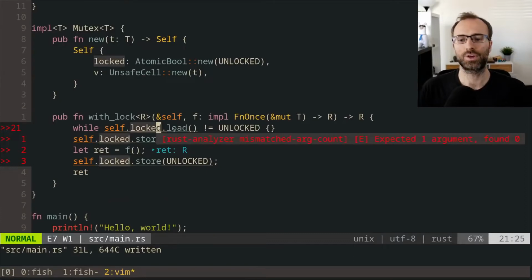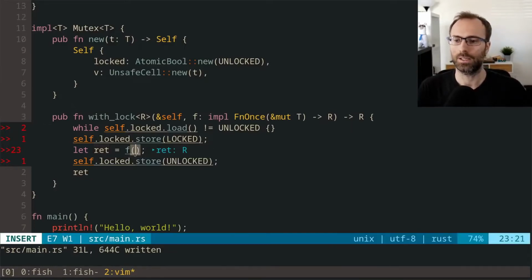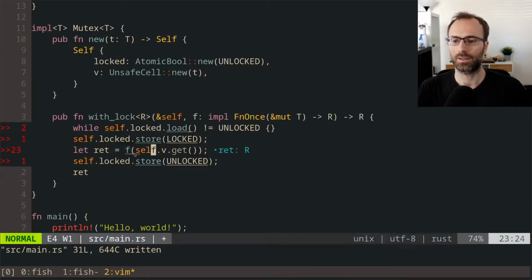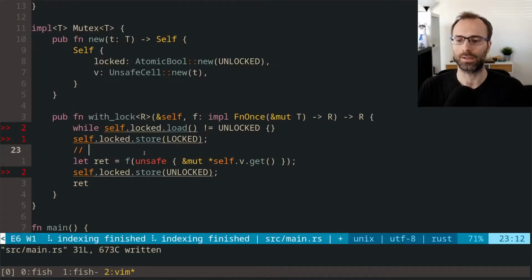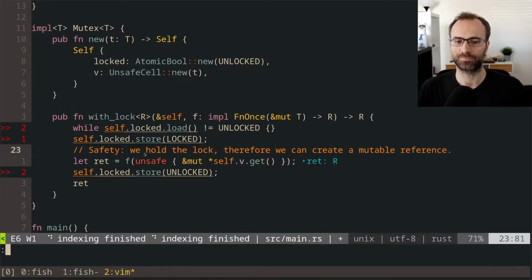All right, so this is the naive implementation, right? While the lock is unlocked, oh yeah, you're right. This should be here, self.v.get, and it's going to be unsafe because basically what we're asserting here, right? Safety is we hold the lock, therefore we can create a mutable reference.